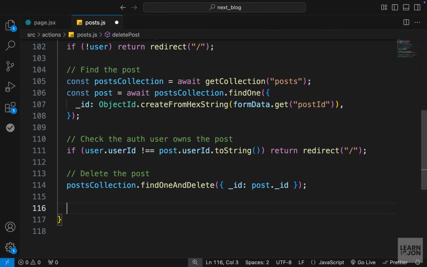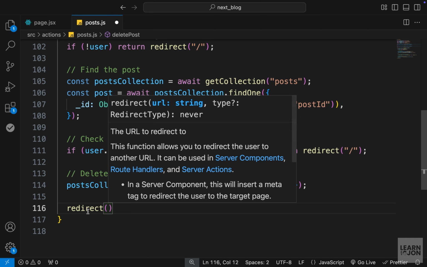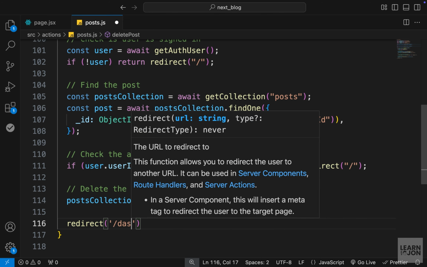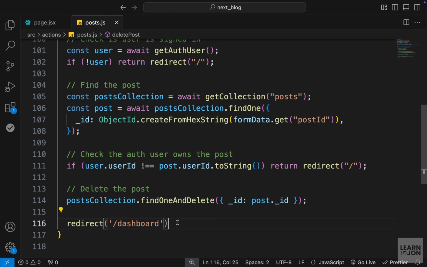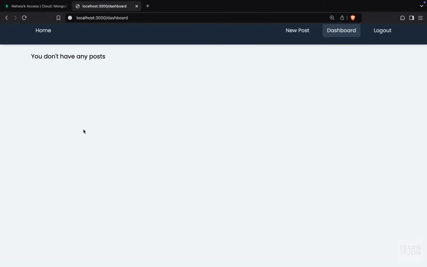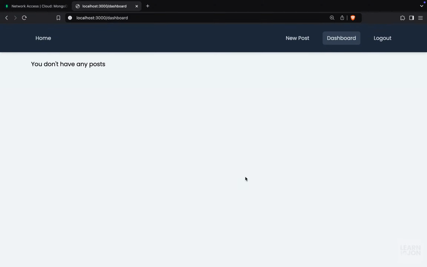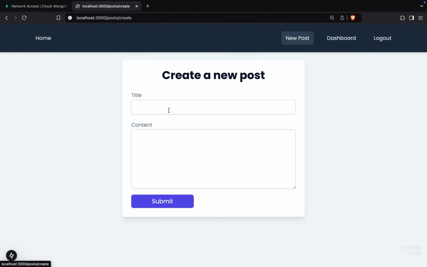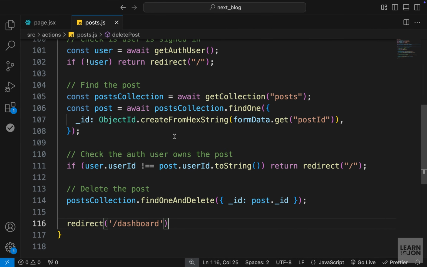Of course, this problem would be solved if we create a redirect in our delete function and just say, go back to the dashboard. But this is a redirect. So if I reload and delete, you can see I am back to the dashboard, but that was kind of going on a loop, and it's not the proper way to do this. So let's create a new post again and go back to our delete function.